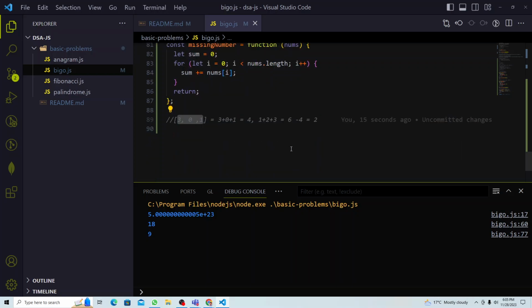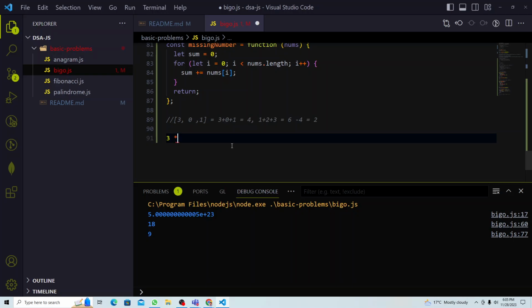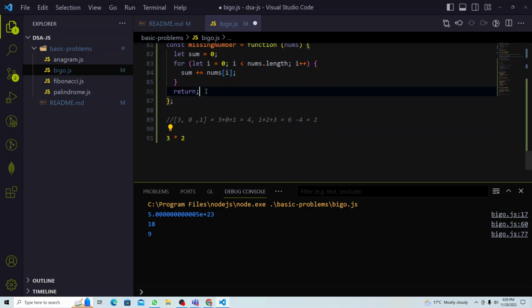Okay, let me apply it. We're going to use the other formula, the multiplication one. So 3 times 3 plus 1, that will be 4, and divide by 2, correct? So 3 times 4 is 12, divided by 2, that is 6. So this will give me 6, and we're going to get that using this formula.